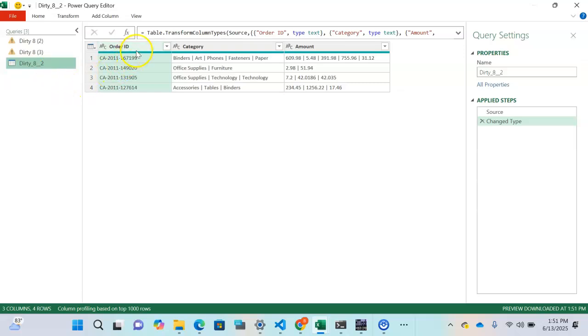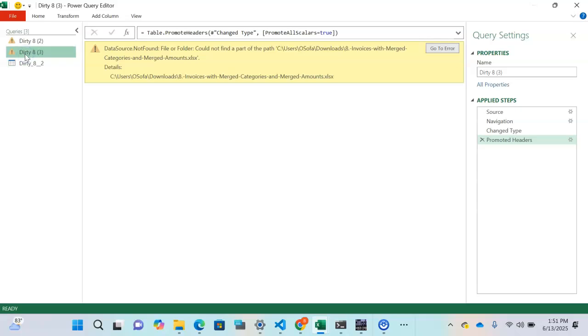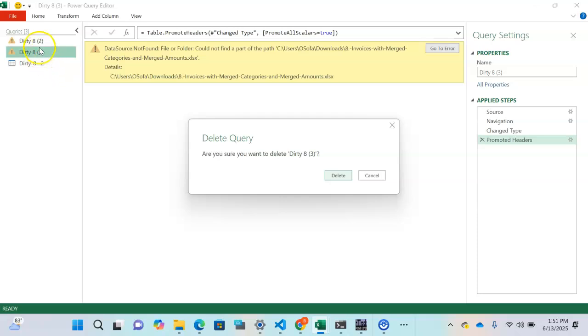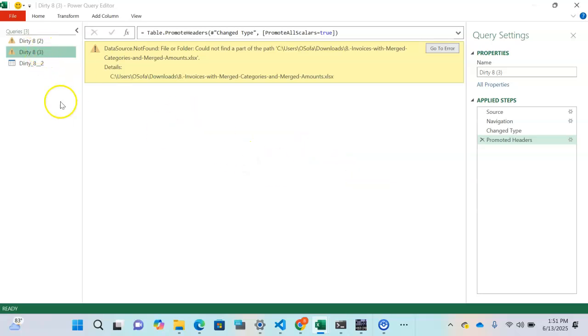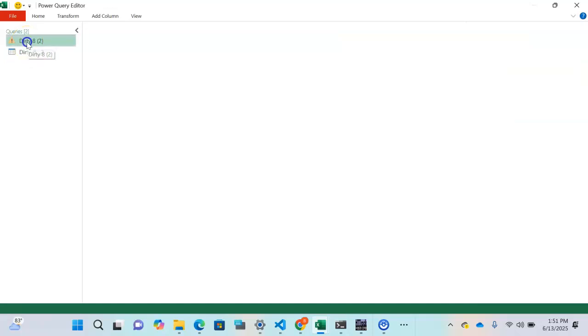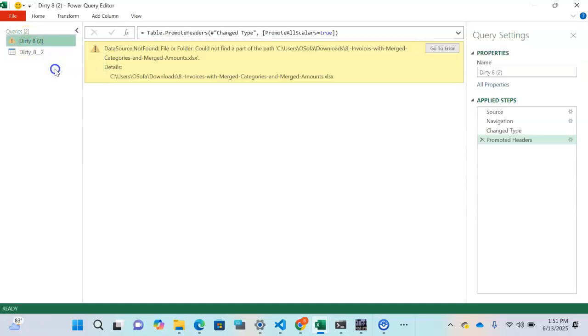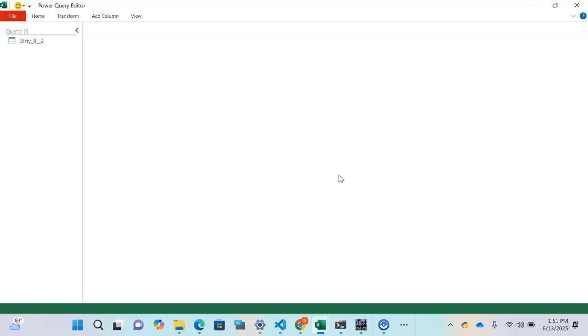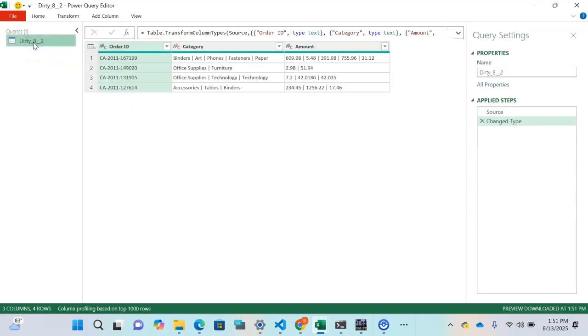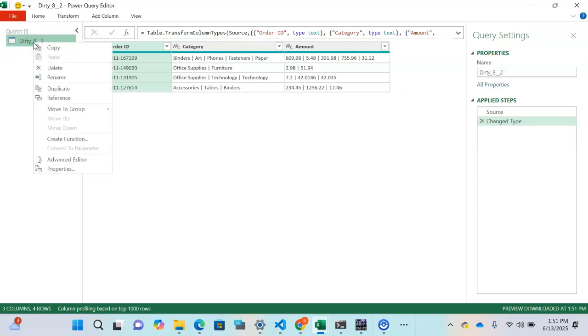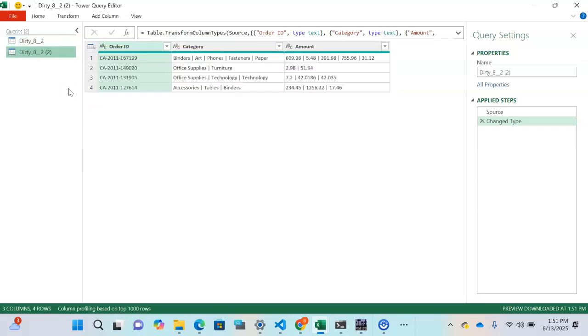Okay, so we have this order ID, which is a unique identifier of the order, and the category field as we have here. So let me take out this, delete, and yes, this I want to delete, and I'm going to be deleting this also. Okay, so quickly, focusing on the data set that we want to transform, what I want to do is I'll create a duplicate of this.